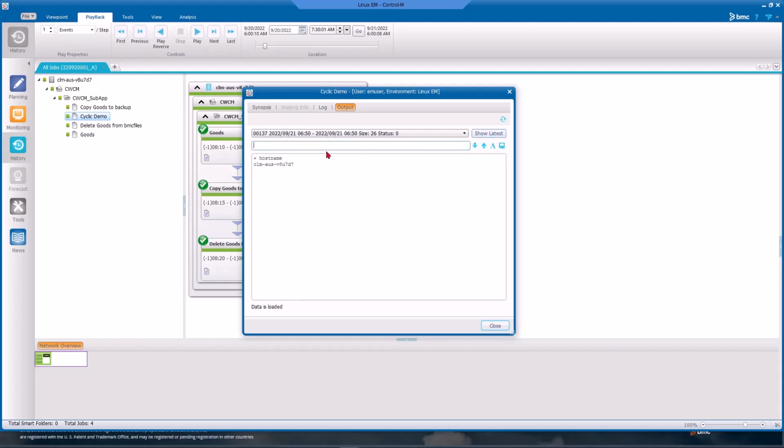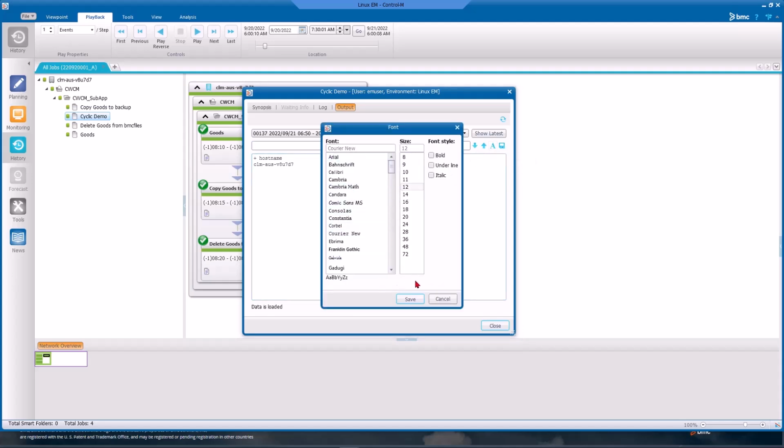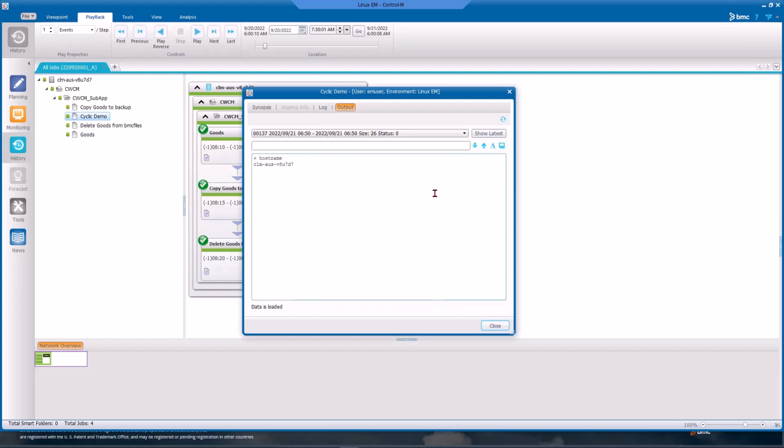Here we have the search field and the navigation buttons for toggling through the search results. You also have the option here to choose a different font if that's something you'd like to do. Just choose that there. You also have the option to save the output as well. So let's go ahead and close this out for now.